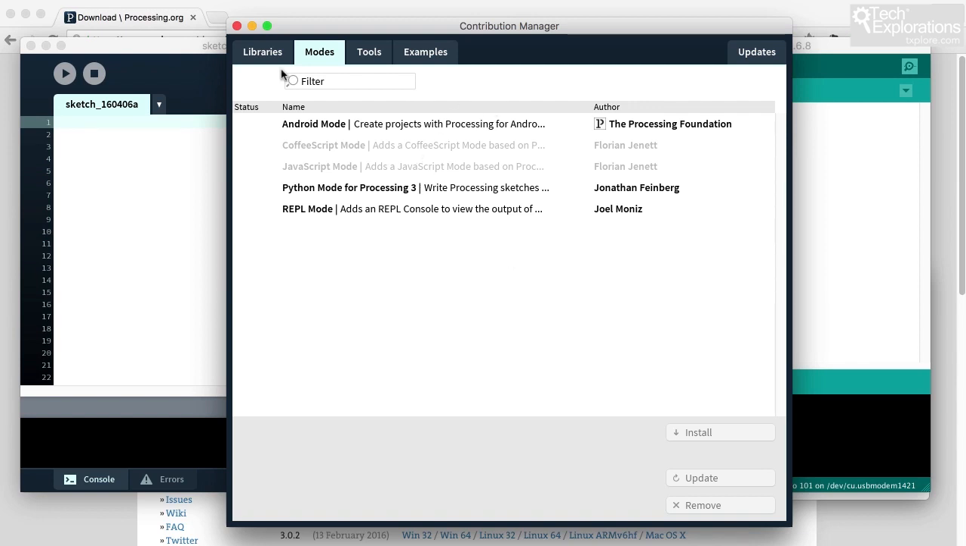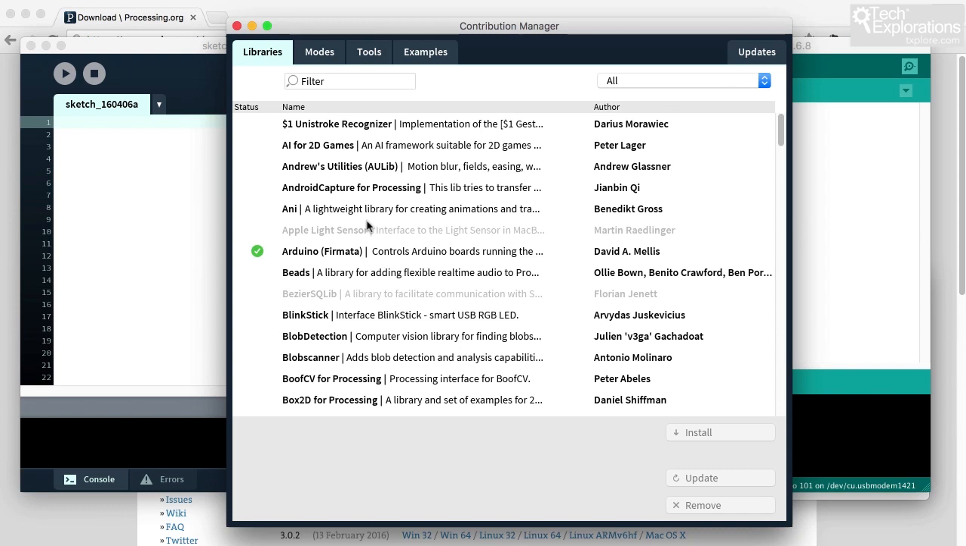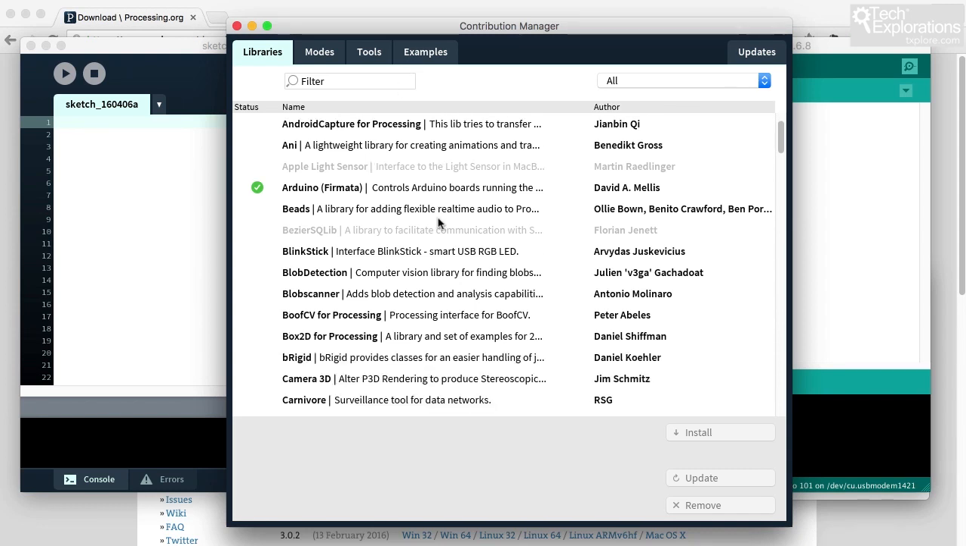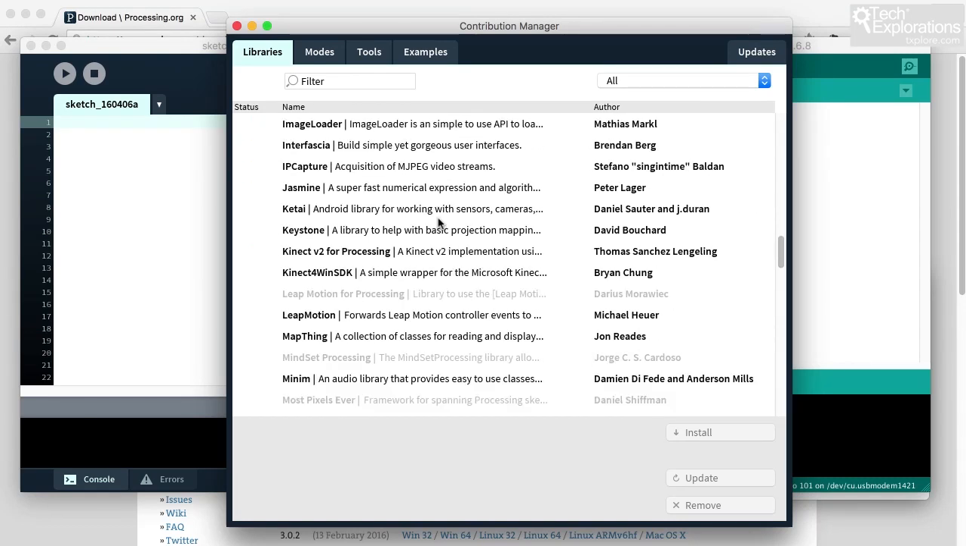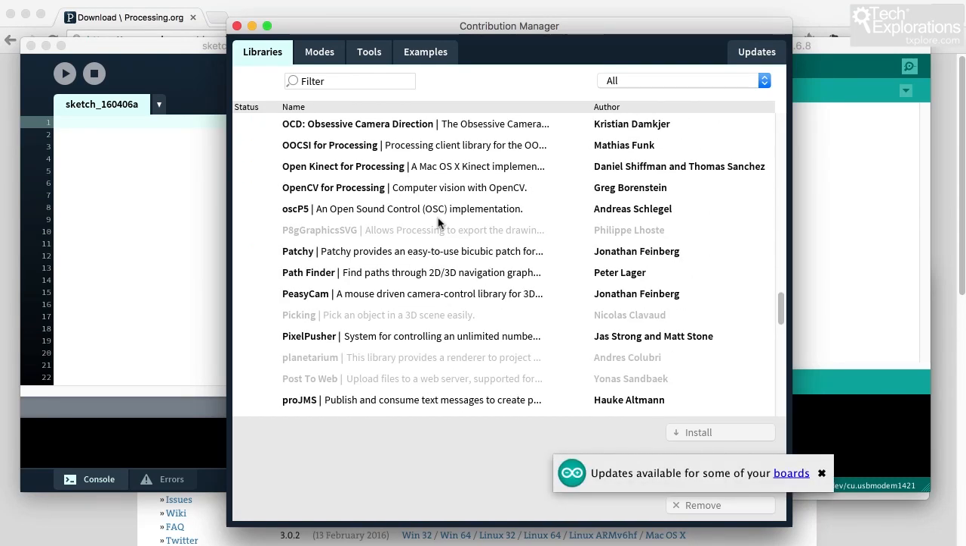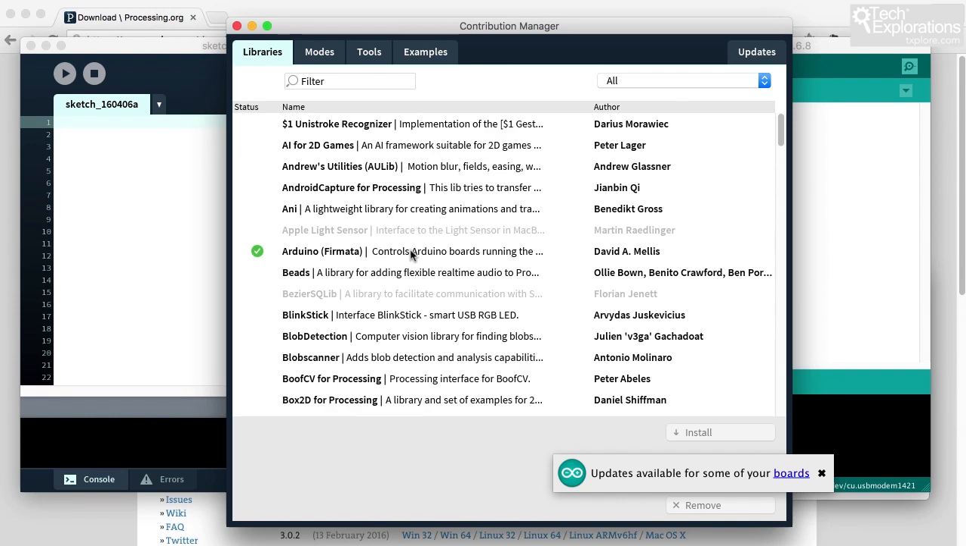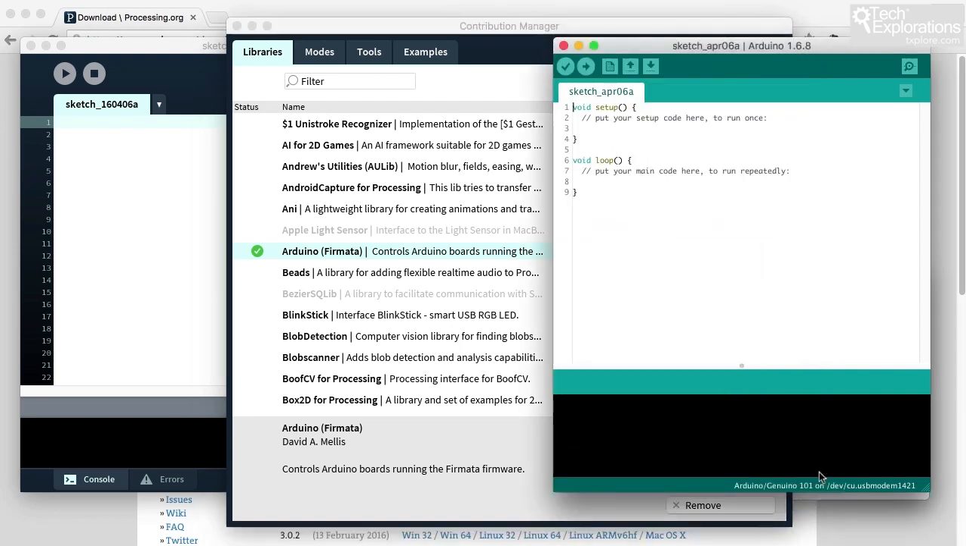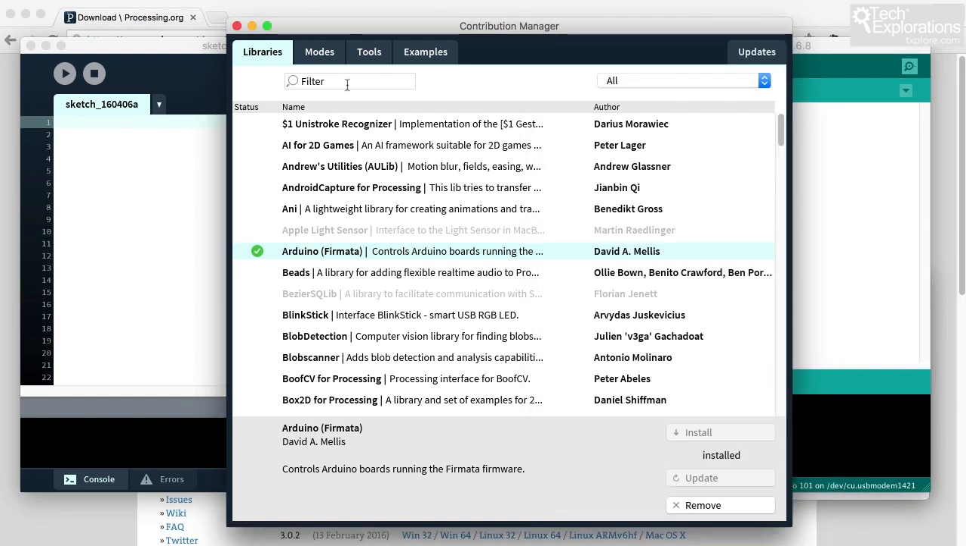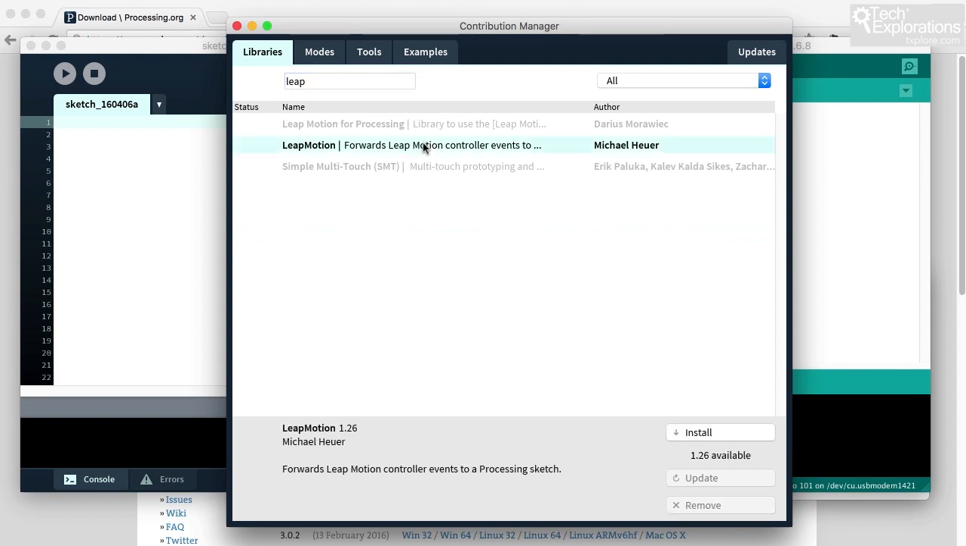While I'm in the contribution manager, you can see that we've got a Libraries tab, which allows you to install all the libraries that we saw in the libraries page on the Processing website earlier. We already have the Arduino library installed, but let's say that we wanted Leap Motion. Okay, this is how we would go about installing it. Just search for it, then install it, and you'll be able to interact with your Leap Motion device. So let that finish. And that's installed.